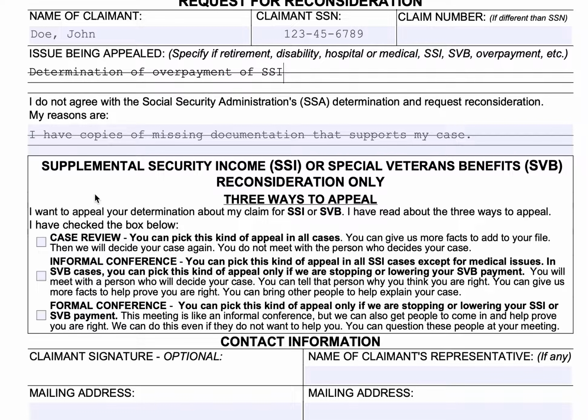We'll briefly go over each of these, but I do cover these a little bit more in depth in the article. So if we select a case review, virtually anyone can pick a case review, and that's the simplest option, where you can provide supporting evidence or documentation to add to your file, and then the Social Security Administration will reevaluate your case with the new information.